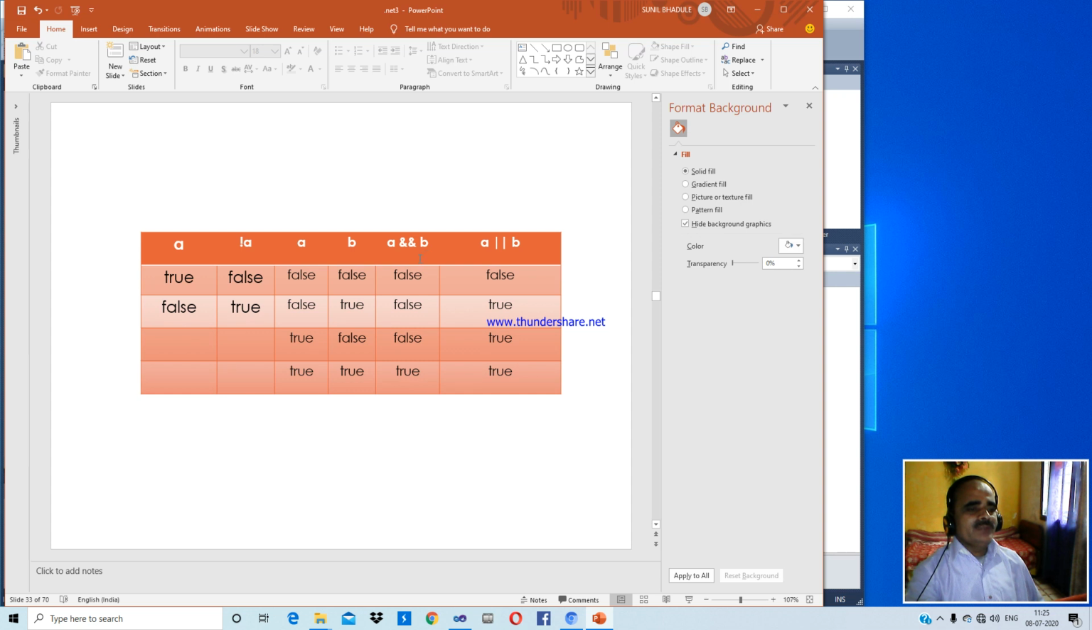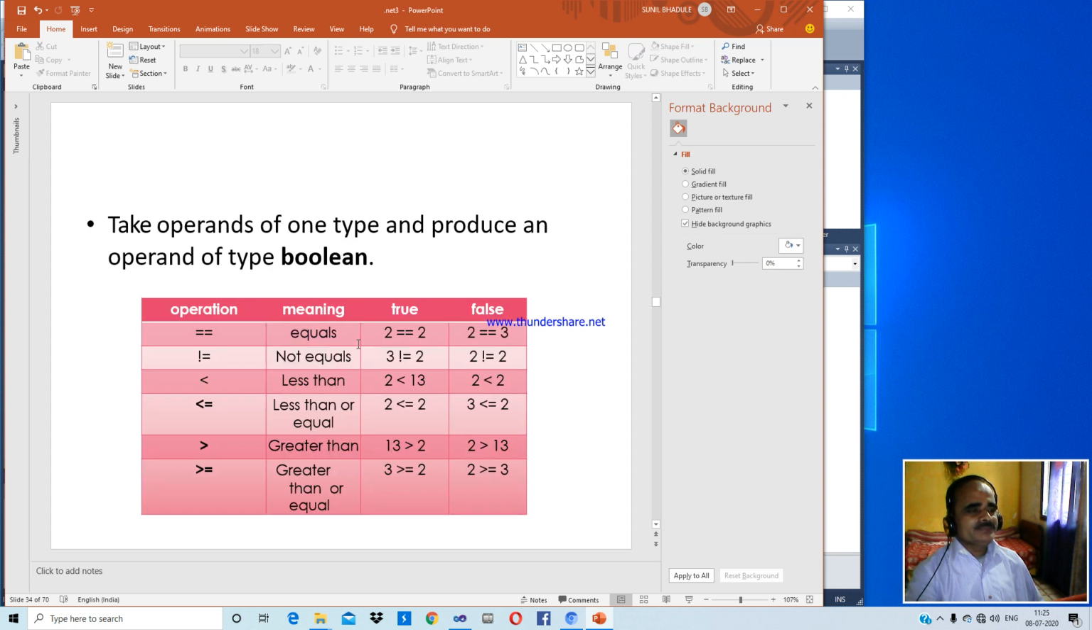That is, you know very well. What about the and operator? When both the attributes are true, then A and B is true. If both are false, then it is false. Otherwise, it will be false.